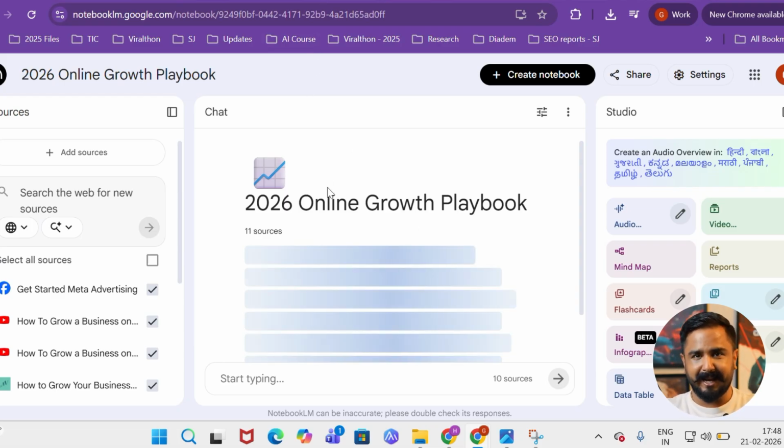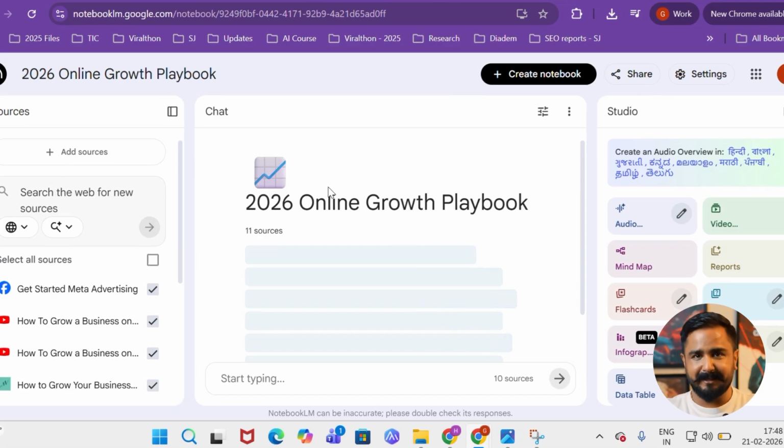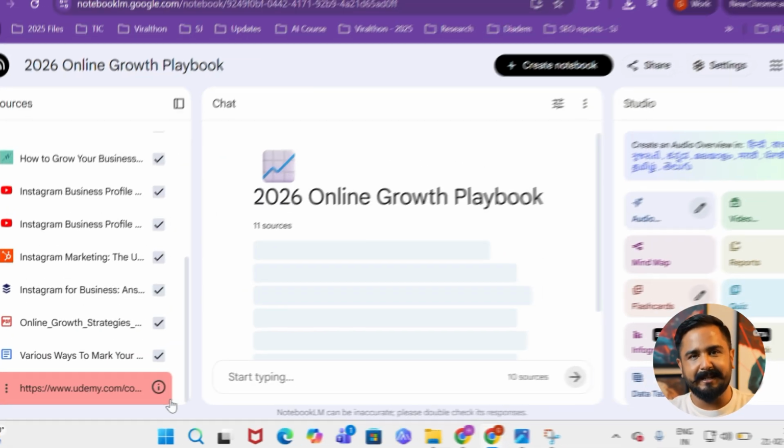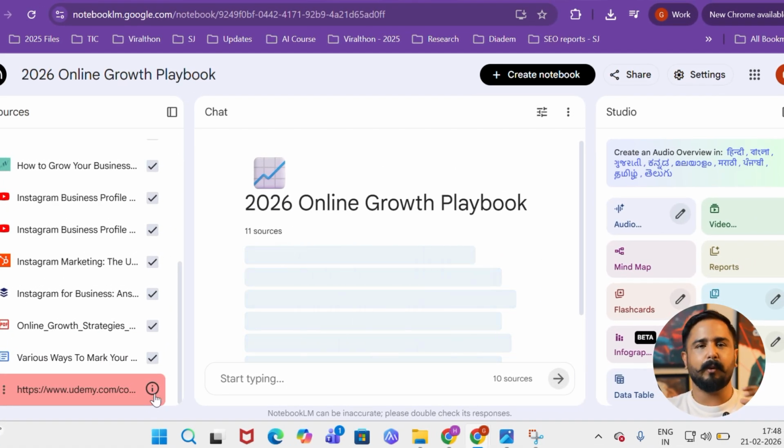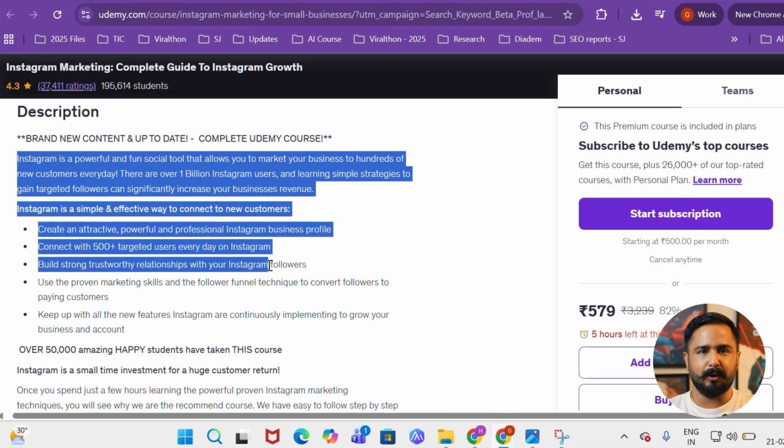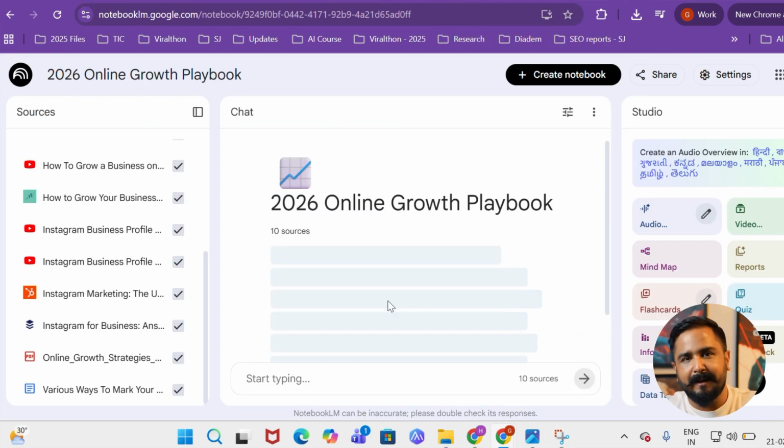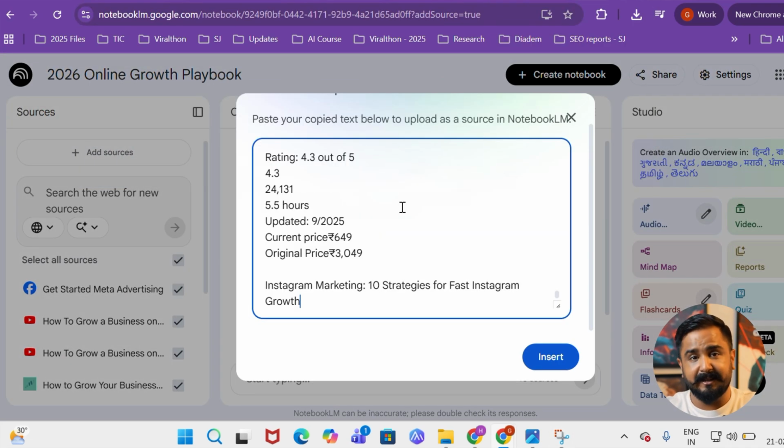Fourth, copy text. And this one saves you when everything else fails. Sometimes a link won't upload, so access issue, paywall, whatever. Open that link in your browser, select all the text, copy it, come back to NotebookLM, add sources, copy text, paste it in, click Insert. That page is now inside your NotebookLM as a text source, so problem solved. 4 options, every source type covered. Step 2 done.